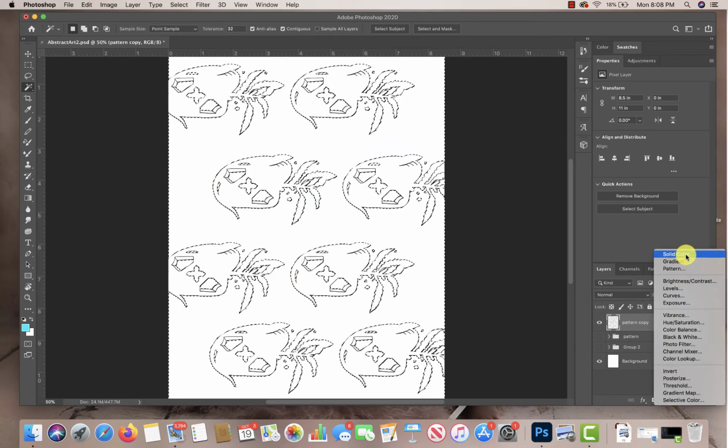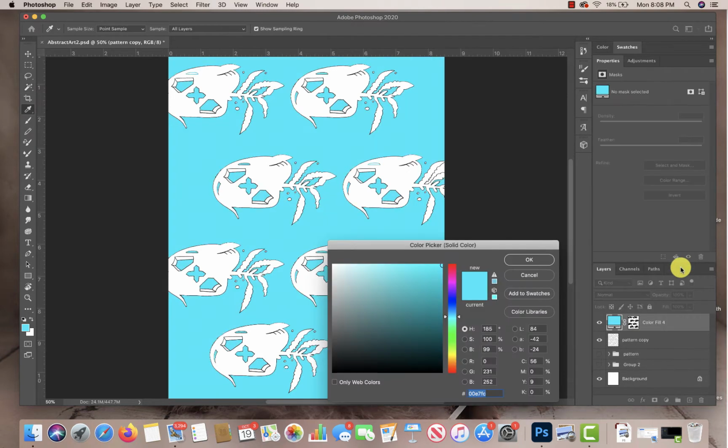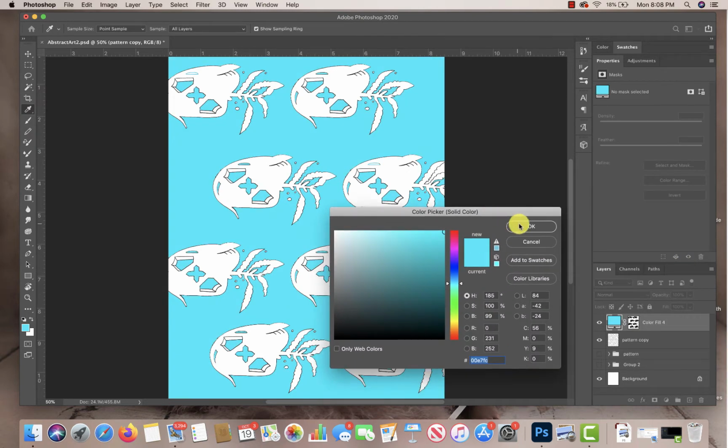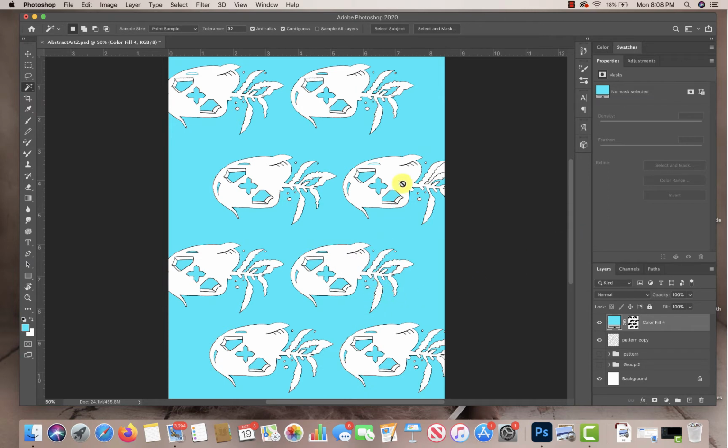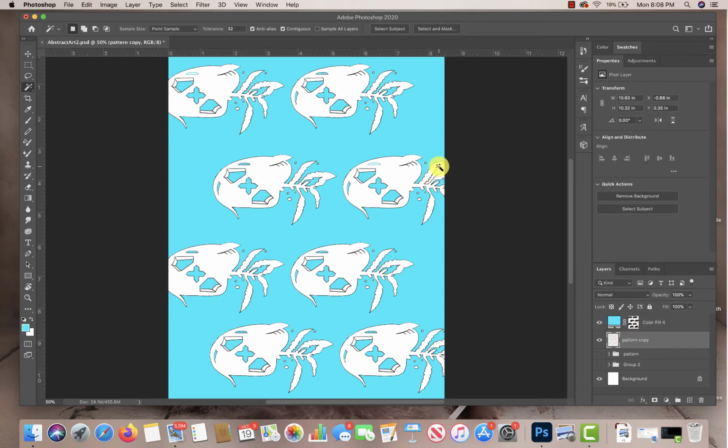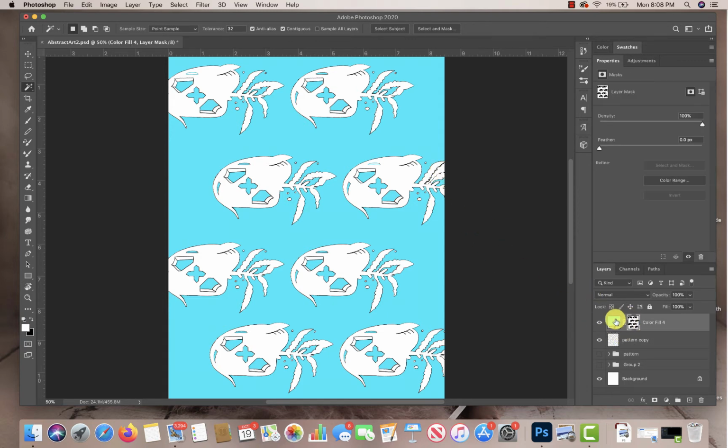I'm going to grab my solid color and make a template layer. I'll choose a color that I like. Blue is fine. Now you can see, oh, I missed a spot, so I'm going to go back to my pattern layer, select it, then go back to this layer and click backspace to delete it.